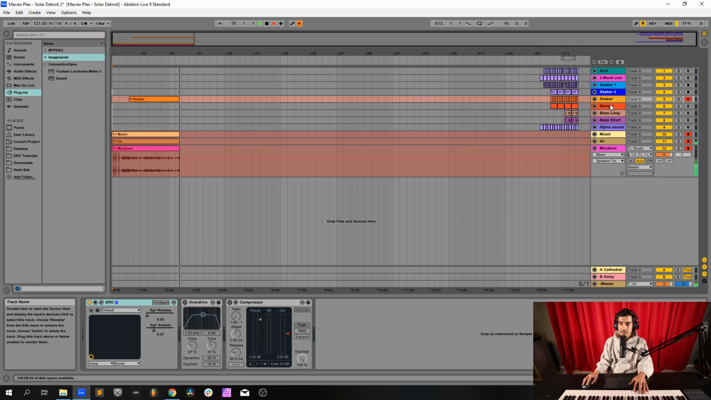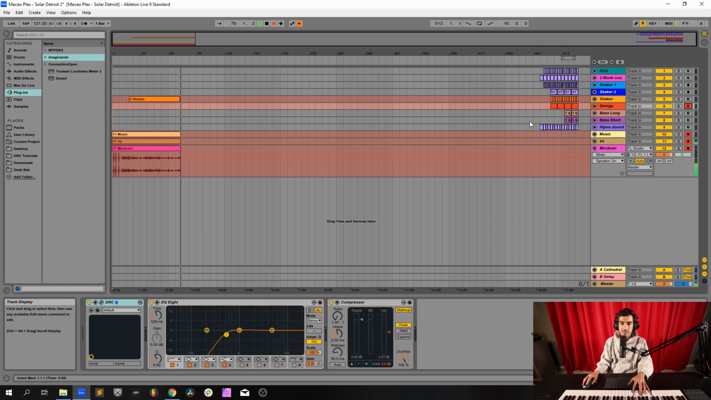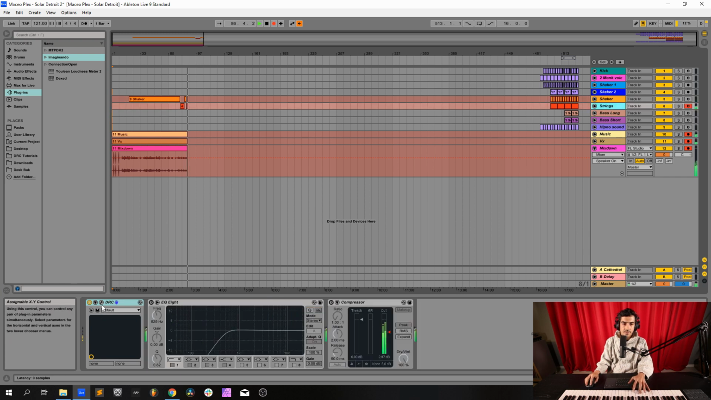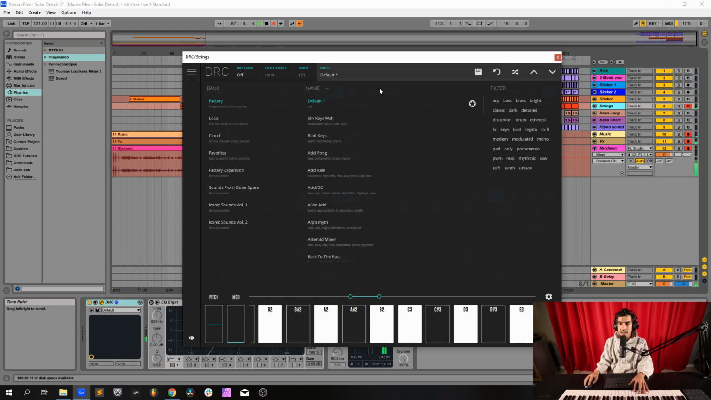Let's go to the second sound, and these are some strings. Turning off the effects. Here I'm just turning on this overdrive, which is giving a little bit of sharpness to the shaker. Let's go back to the strings and bring it back to default patch.